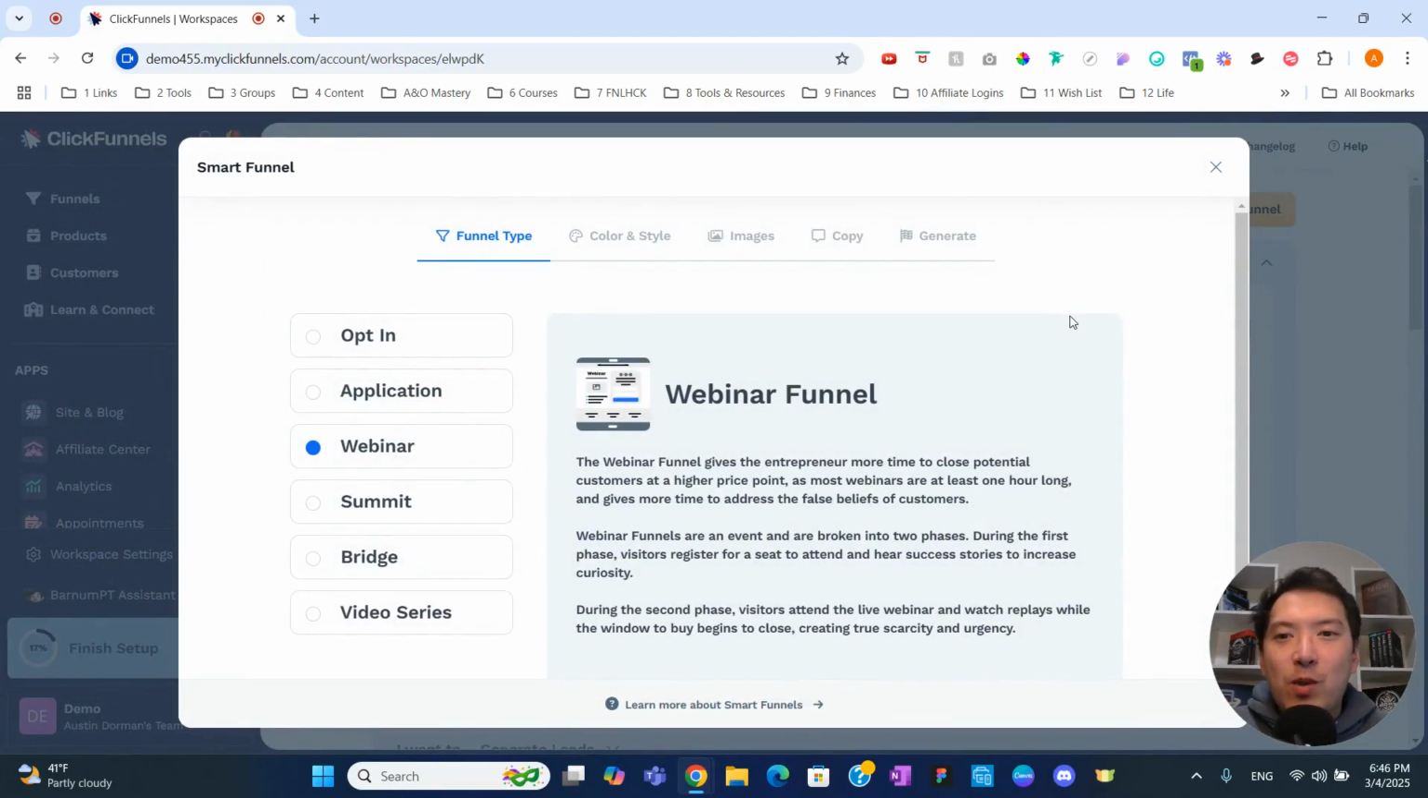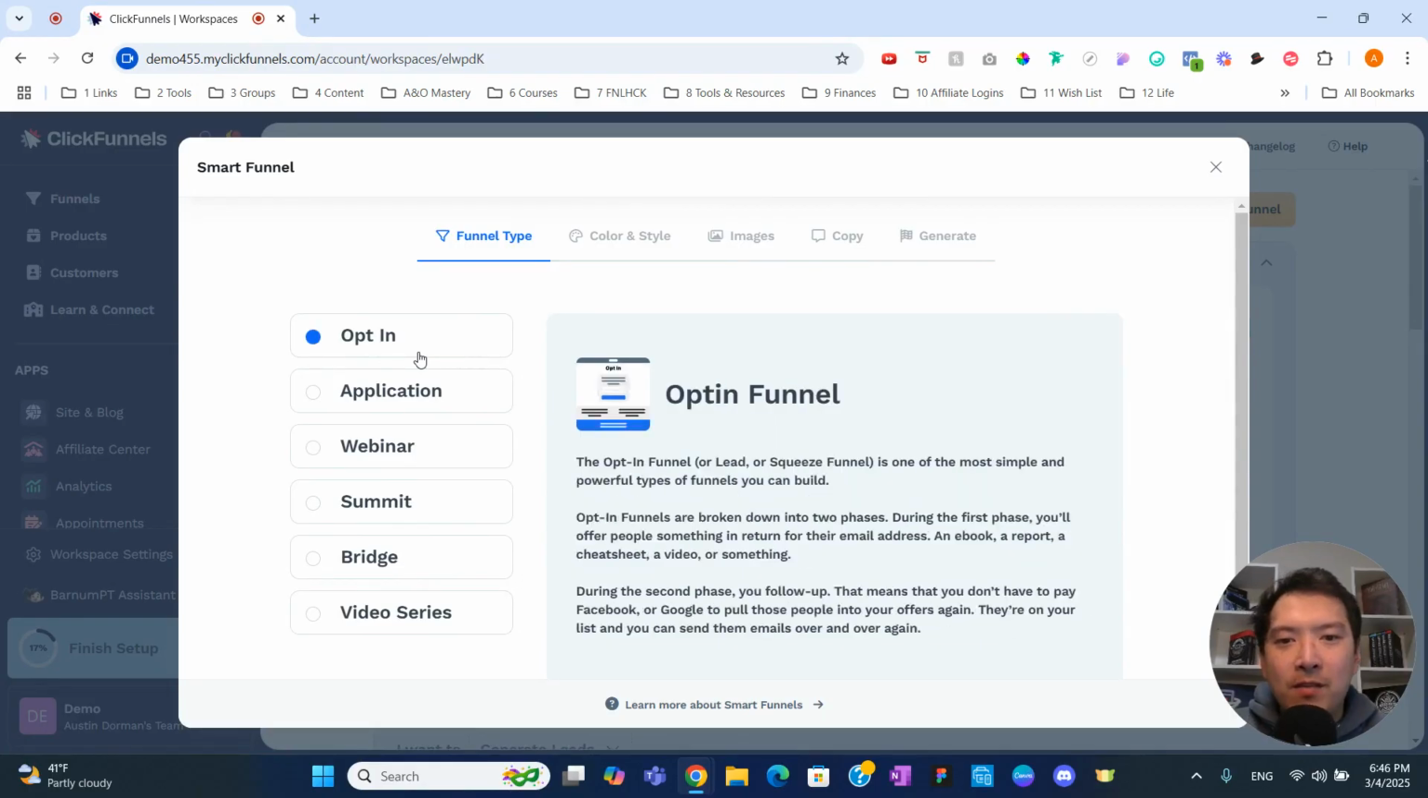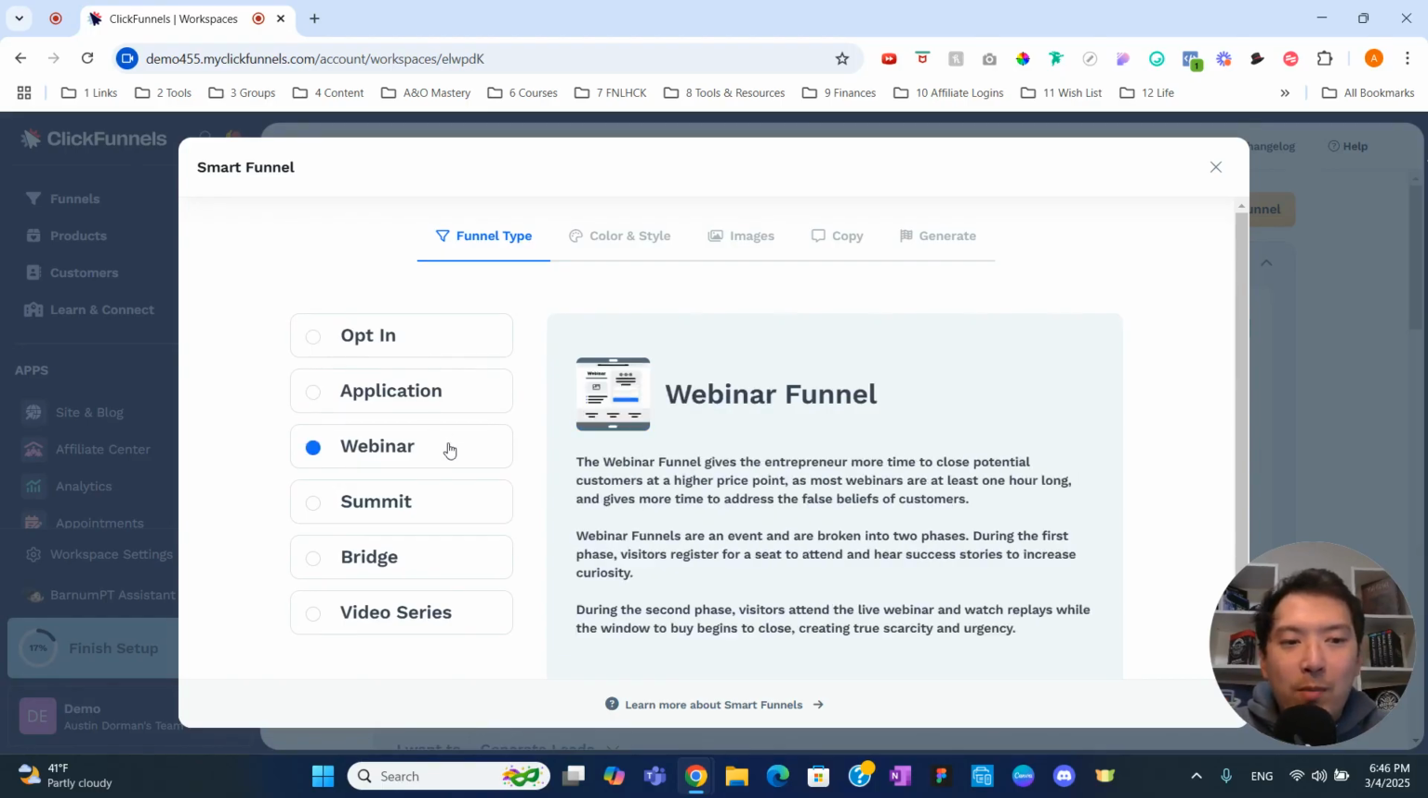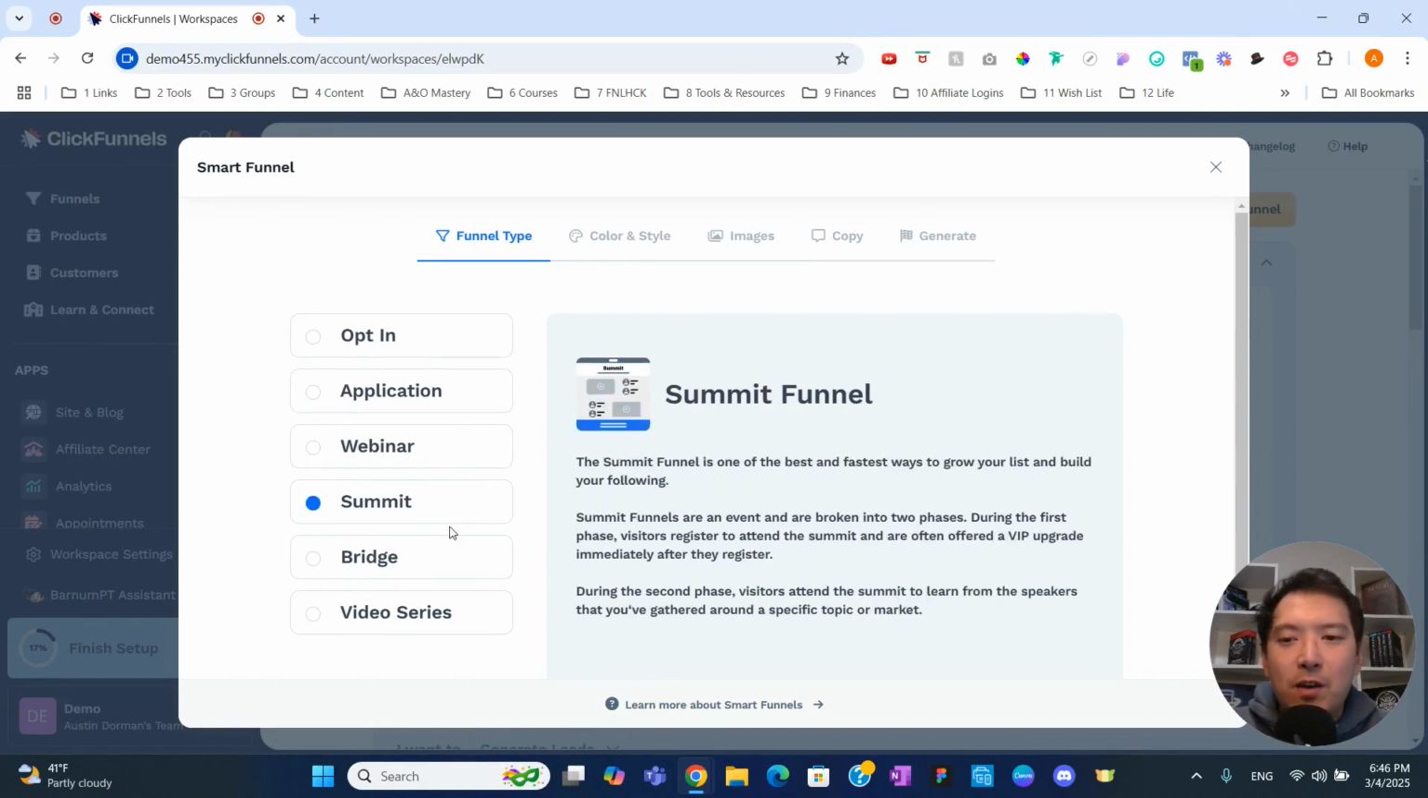Now, the first thing we need to do is identify what the funnel type is. Do we want an opt-in funnel, basically a lead or squeeze funnel, which is very simple and very powerful? Basically, it's two phases: someone comes in, they put in their contact information, and then you give them something of value. Maybe an application funnel or a webinar funnel. There's also summit, bridge, and video series funnels as well.